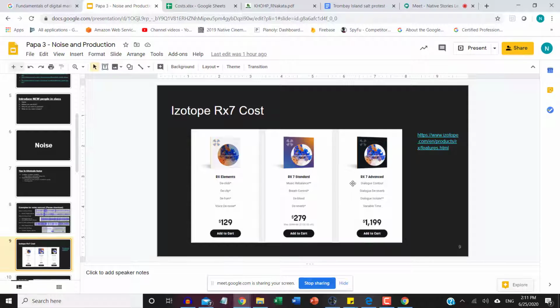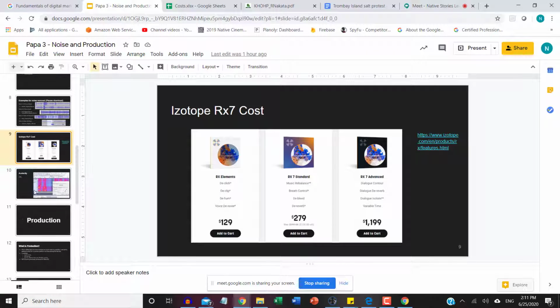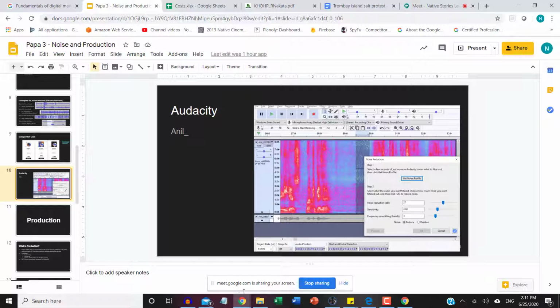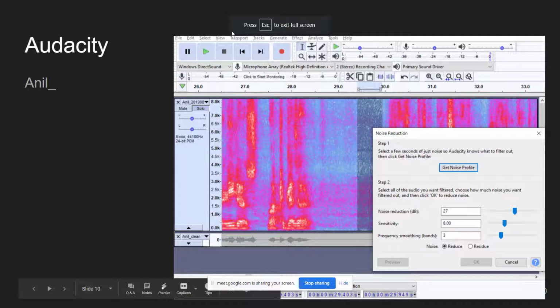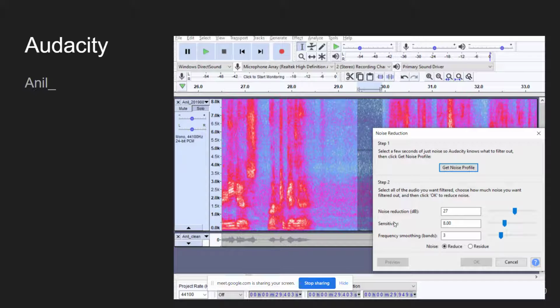I do more than just that on there. I do the loudness thing that I'll show you after this. So I have a screenshot here of how I did the noise reduction on Audacity. Just as a reminder, this is that Neil one I had earlier. Get noise profile, which means you select the piece that is the least noisy. And then you select the entire thing and say okay, and it'll take out just that piece.